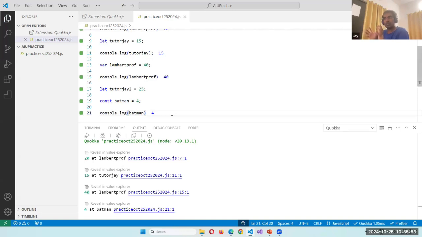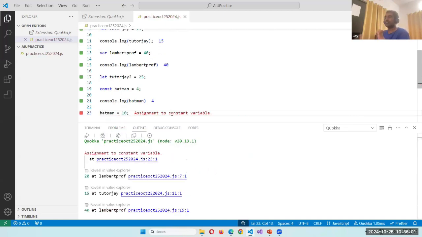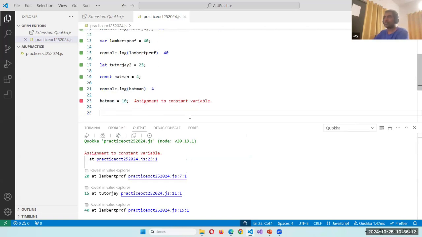Now the const thing means you cannot change it. So if I come back here and try to say Batman is equal to 10, I will get an error. See, it says I'm trying to assign to a constant variable, so I cannot change it. I got a red line right here. But look at this one. If I go and say tutor J is equal to 3, it works just fine. So that means when you use a const, it's fixed. You cannot change it. You shouldn't change it. When you use a let or a var, you can change it as your programming goes.